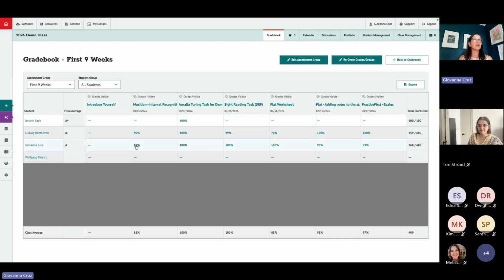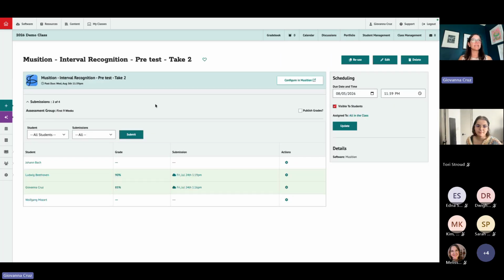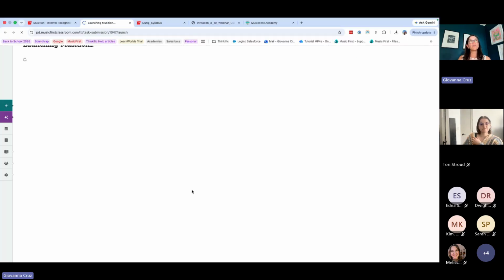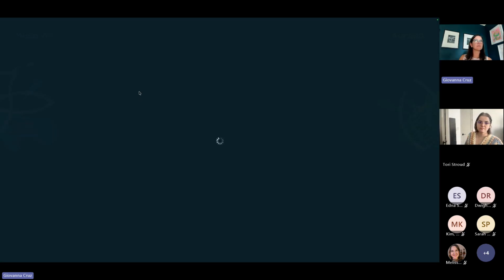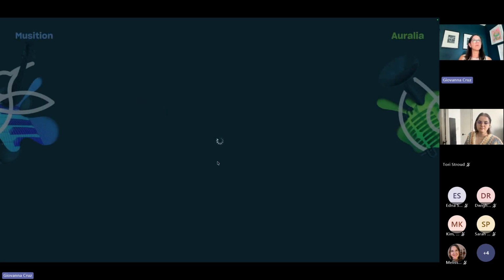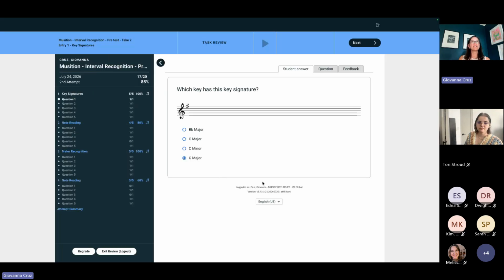And so when I click on them, if I do it from here, I can change the grade. But if I go to the task itself, and I see the grade, I can see under submission this cloud icon and the date and time that the student submitted it. So if I click on it, then it'll open the software. In this case, it's either Aurelia or Musician. I forgot which one I opened. And it will show me what it was that they did.